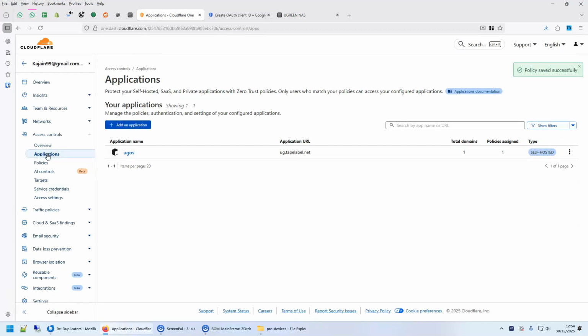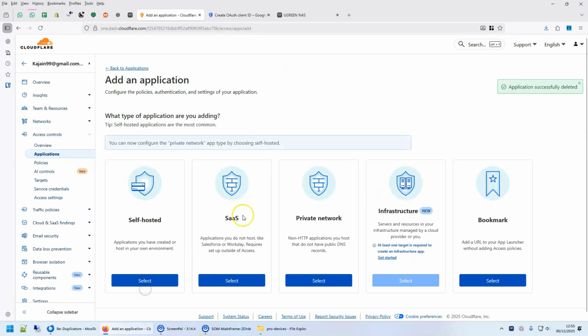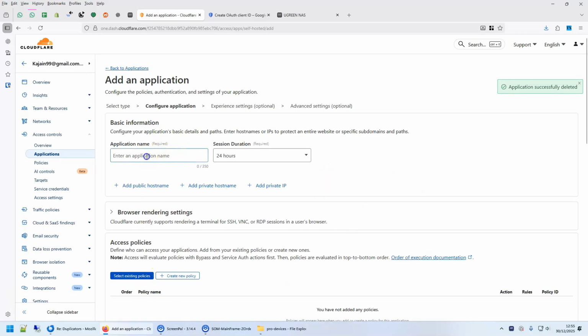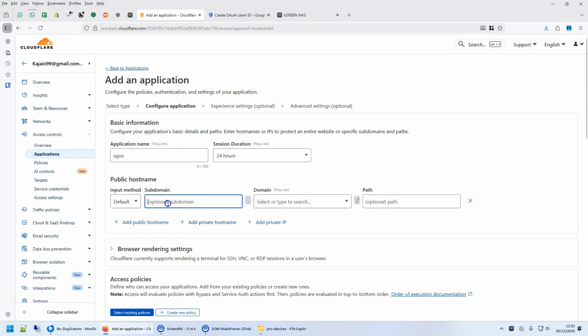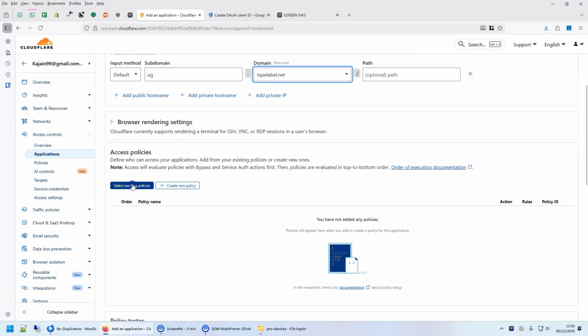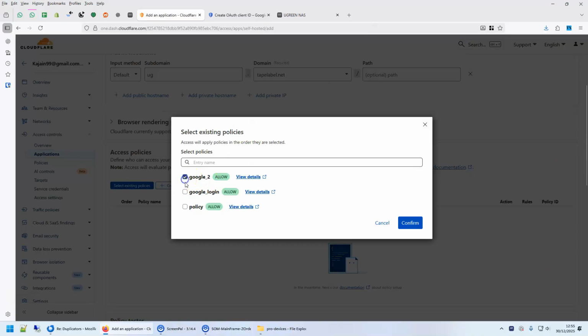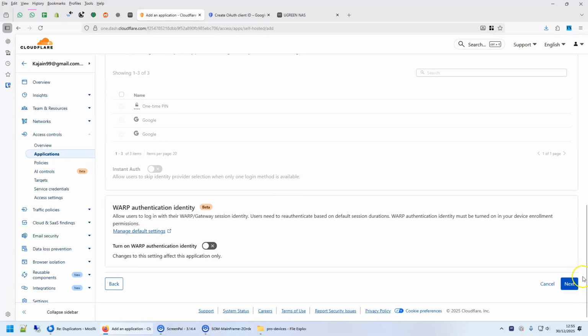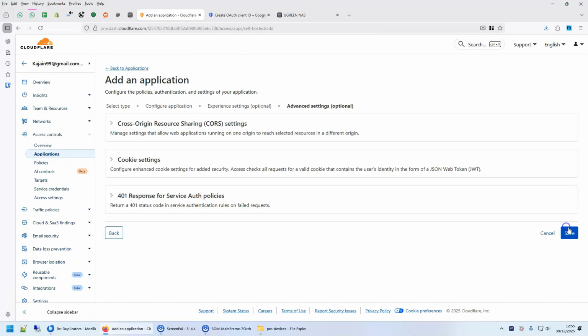Now we have to secure our application. So, okay, let me delete this application that I've already created. Add an application, self-hosted, application name, give it anything, public hostname. This is going to be the same subdomain that we are trying to protect. Okay, ug.tapelabel.net is what we are trying to protect, and we have to give an access policy here. So what is our access policy? It was Google 2, confirm, and just click next, next, and save.